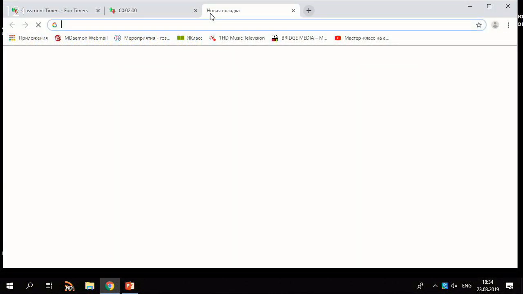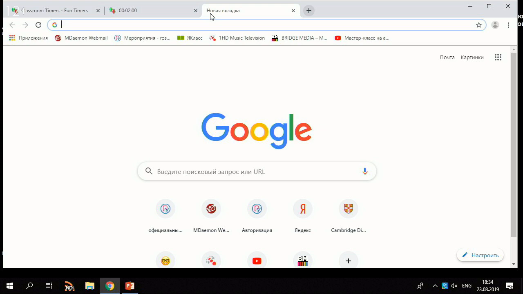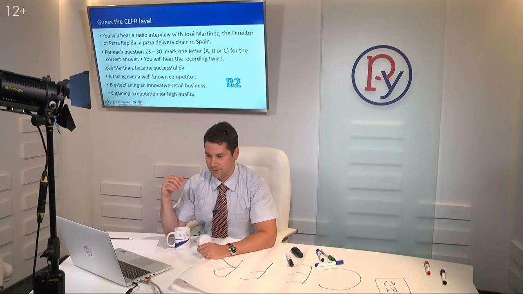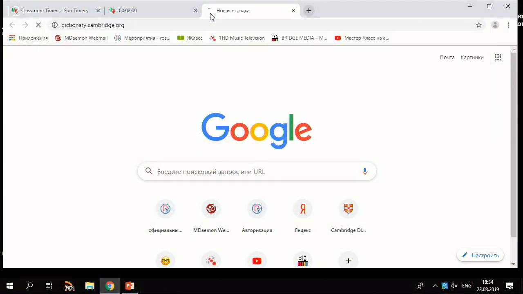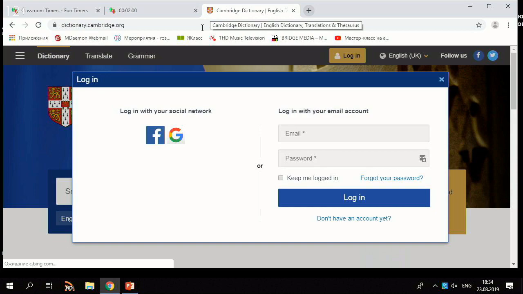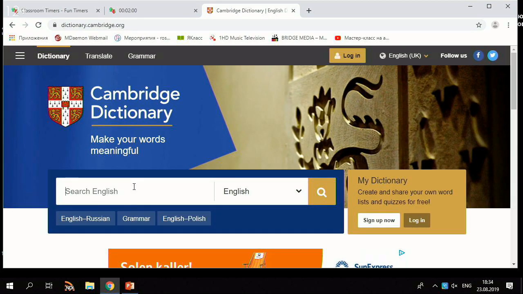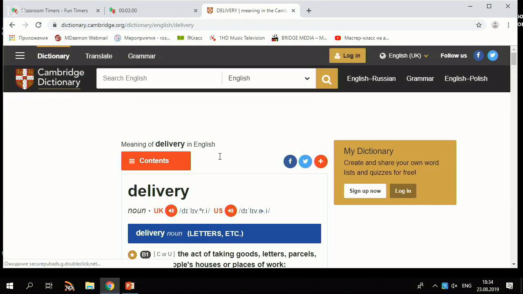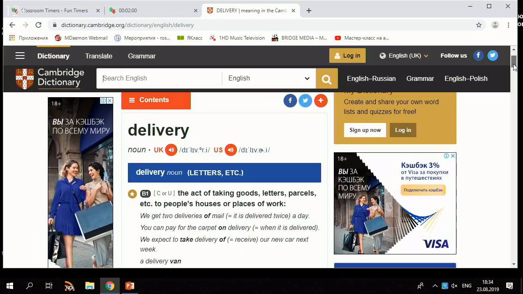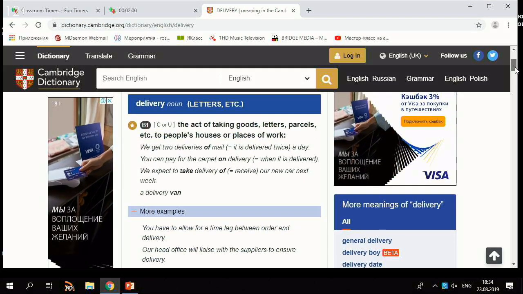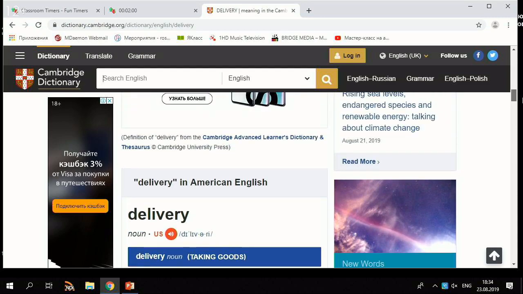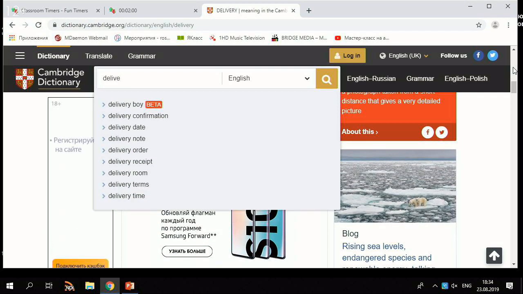There was a project called the English Vocabulary Profile, and this project graded some of the most widely used vocabulary of the English language according to its level, and it's integrated with the Cambridge Dictionary. So, if you use the Cambridge Dictionary and you look up the word delivery there, you will see that this word is actually B1 when you mean the act of taking goods, letters, parcels, etc. to people and houses. So delivery is actually B1. What about the word chain?